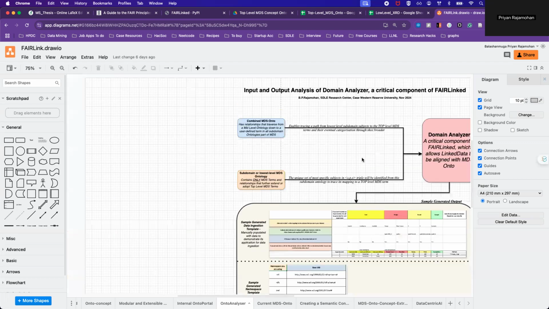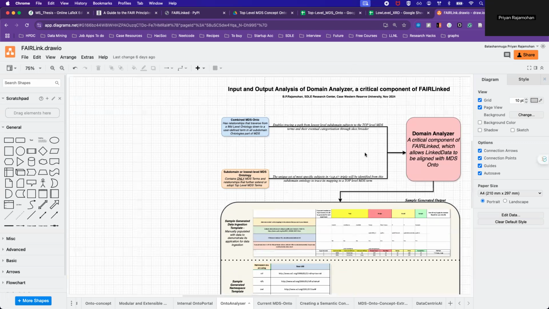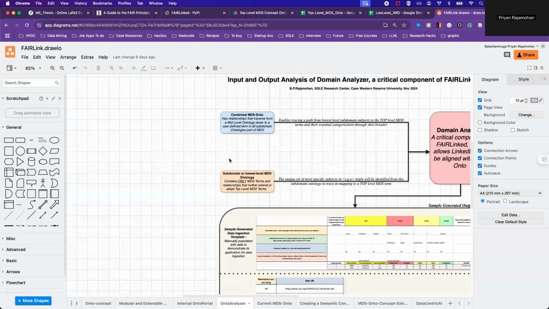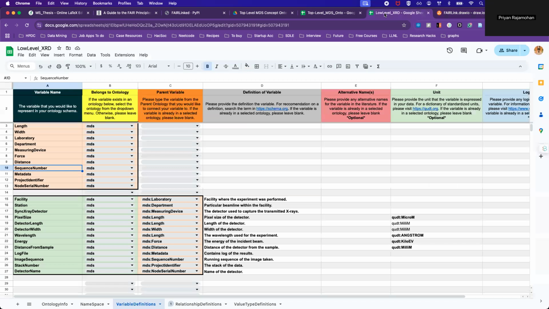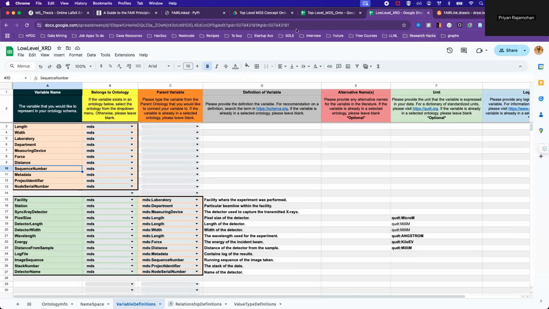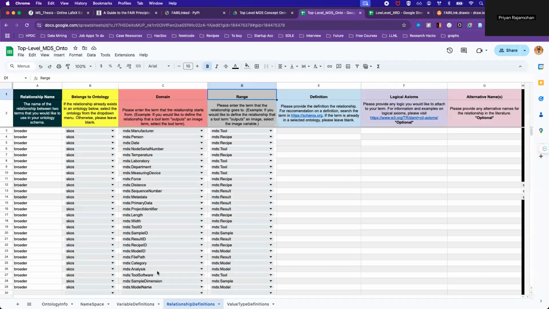Just so that I reiterate, or give you a TLDR, you need to put in your lowest level MDS ontology, which means this XRD proof of concept. You can refer to it. I want to collect data on facility, I want to collect data on station, and all of these green terms right here. I will make sure that they are mapped all the way up to a top level MDS term, and also make sure that the broader category mapping is also done.